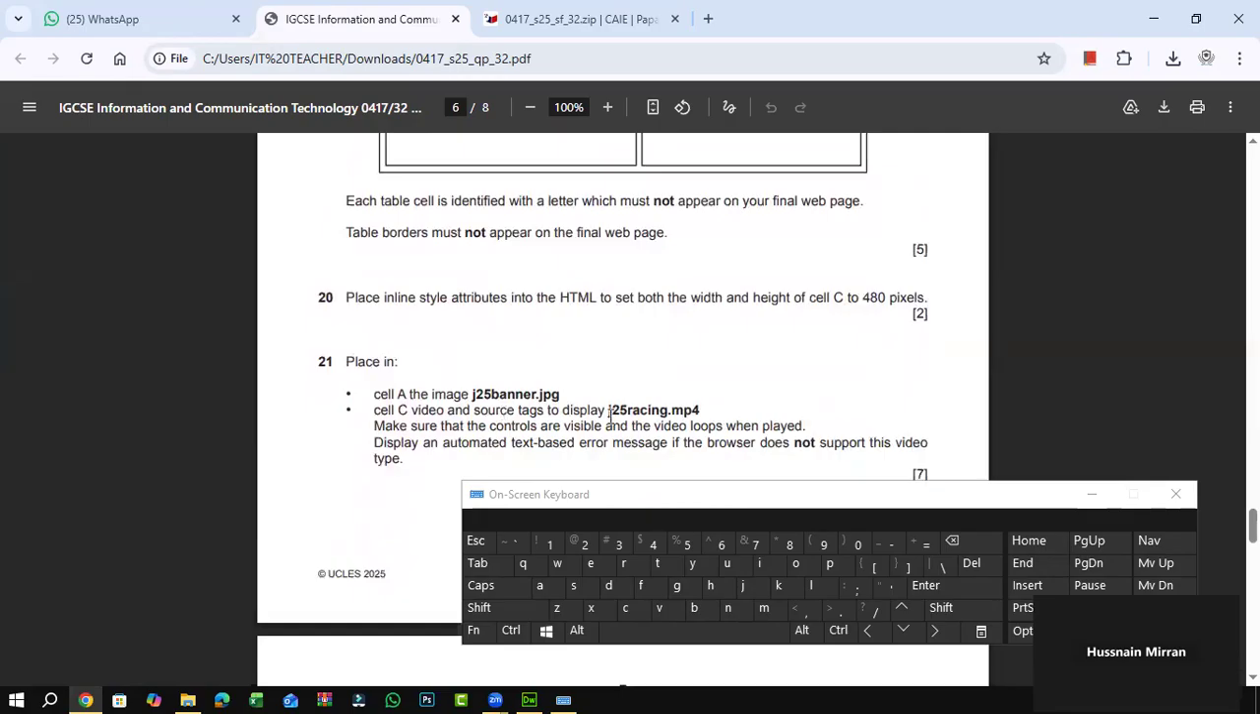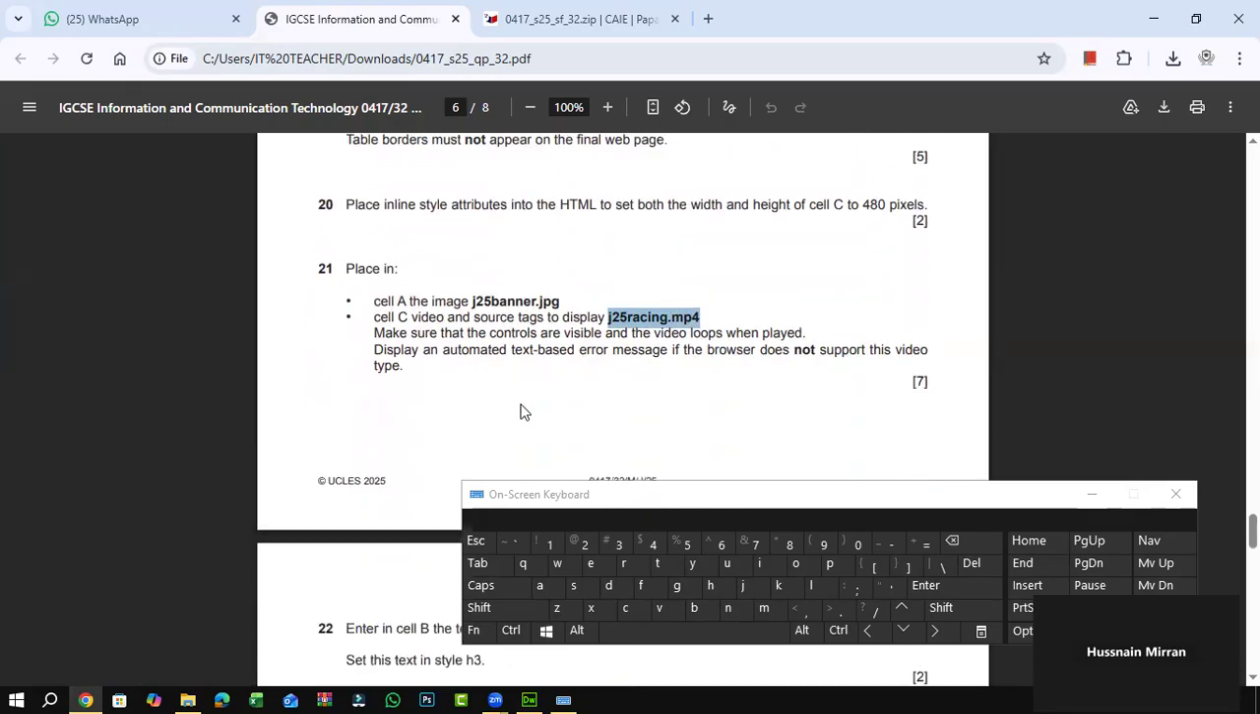Okay. In cell C, we have to place this video. Make sure the controls are visible. Display in auto, and add text to show if the browser does not support this video type. A typical thing that has been coming. I'll just copy this and I'll tell you how to insert it.